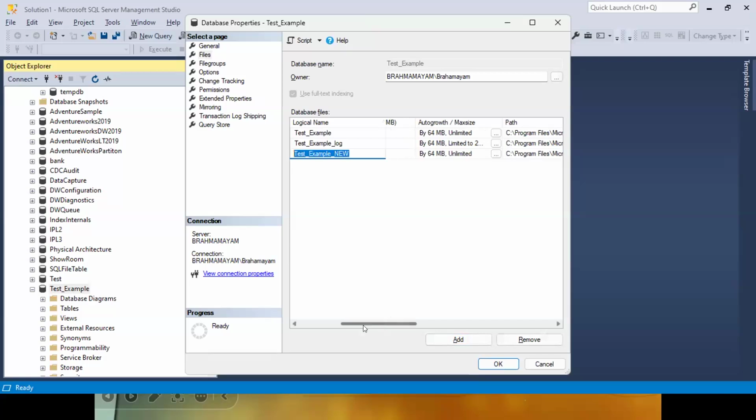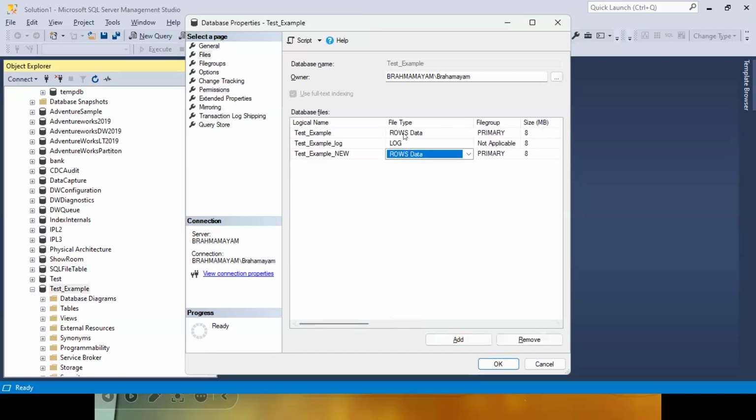And this file, if you look at what type of file it is, it is not a log. So far you can see only two types of files. Rows data. Rows data means whatever data you are going to store inside the table, that data goes and sits in the file. This is log file. We will cover log file later. Right now, we are not worried about that. And then here also you see rows data. So the data file. So there are two data files.